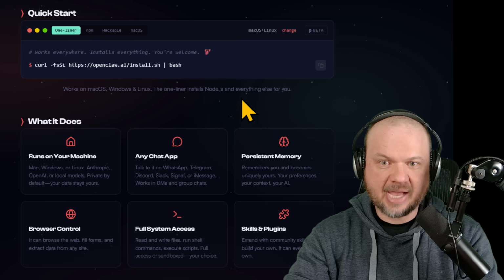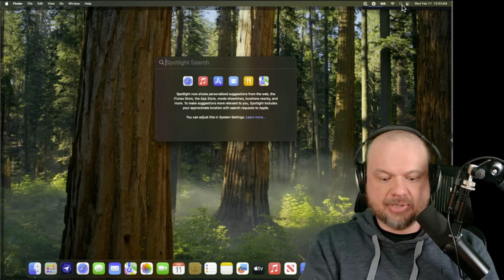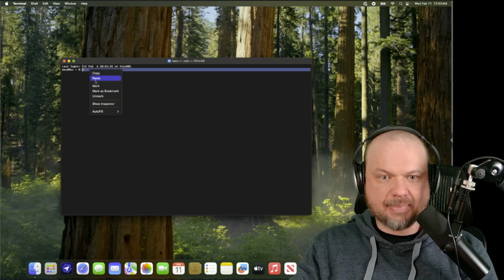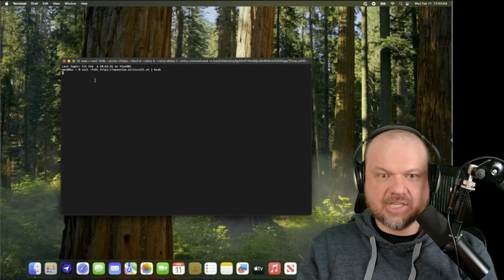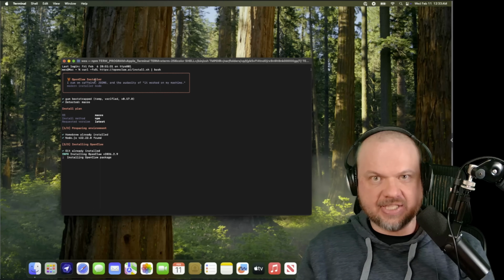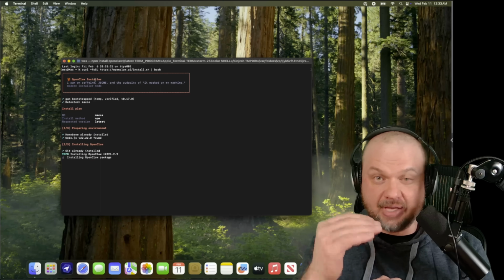If you are on macOS or Linux, use this command, copy it. On Mac, it's very similar. Search for terminal. Click search, type in terminal. There it is. Here's what your terminal looks like. Just paste in that command, then hit enter and it will install everything you need and start the onboarding process. From here, head to the onboarding section of the video and it will walk you through the onboarding process.